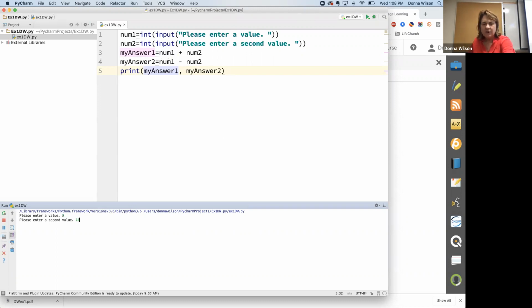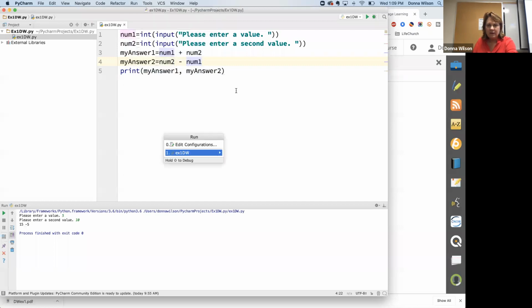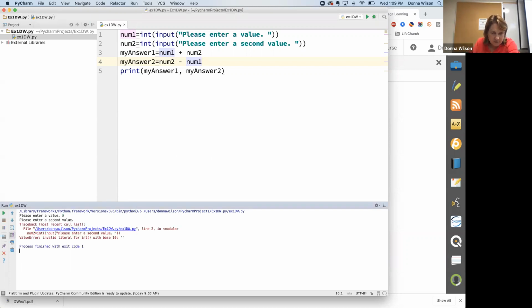And hit return, and it gave me 15 and -5 because I did num1 minus num2, right? I'm going to change that. Let me do it this way. So if I say 2 and 1, it won't be negative. So now if I say run, enter a value. Now if I use those same numbers, oops.